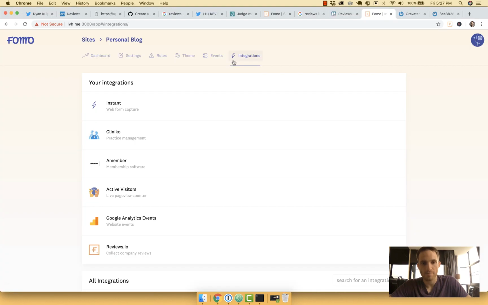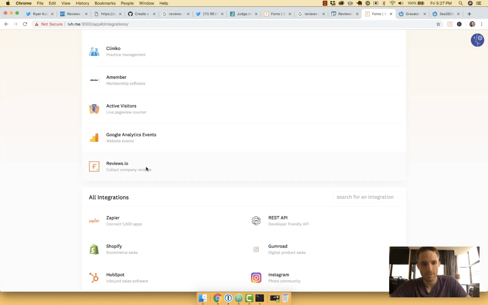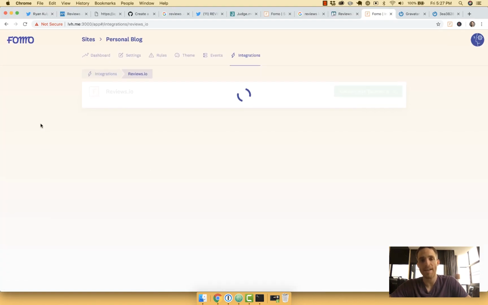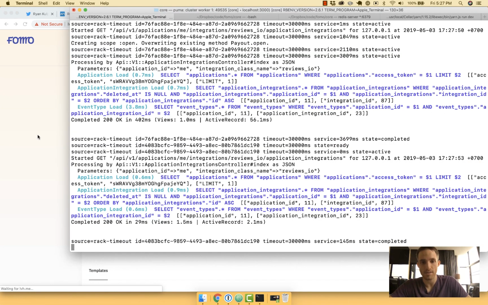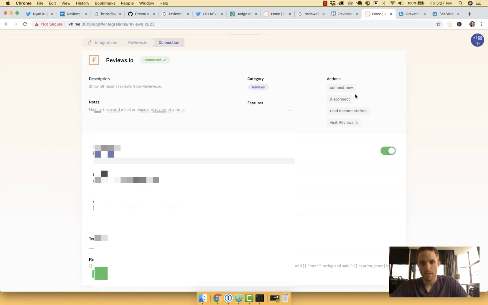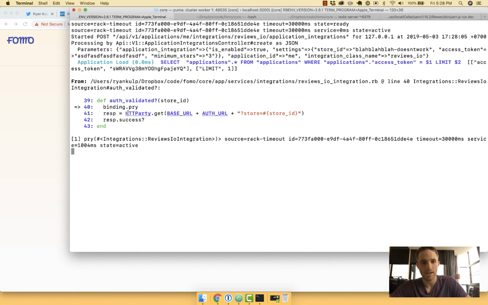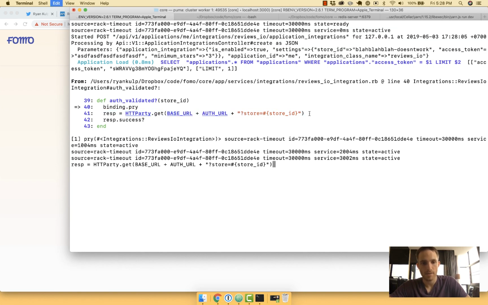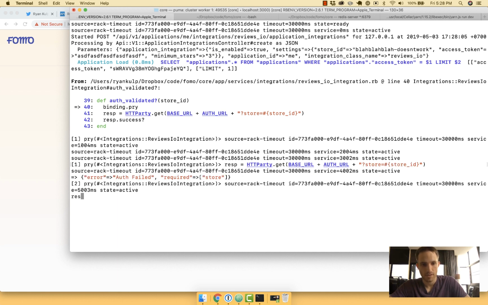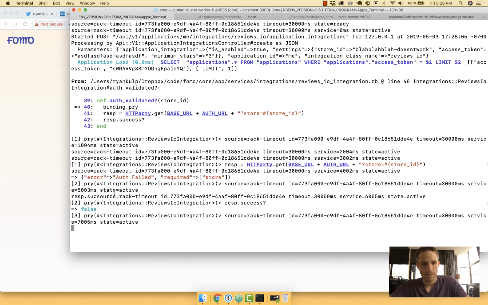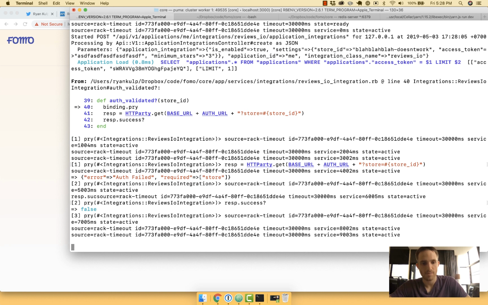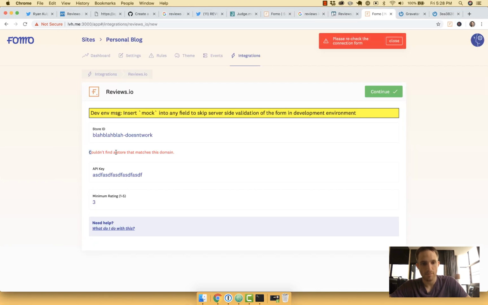That's fine. So let's try that again. Let's now go here. Let's connect a new instance. Let's try to make it fail first. Let's go like kind of the unhappy path. It should not work here. Store ID, blah, blah, blah, doesn't work. API key, minimum rating. Continue. It's now going to hit our method. We're in pry, resp.success. Good. The response was not successful. Continue, and boom, couldn't find a store.